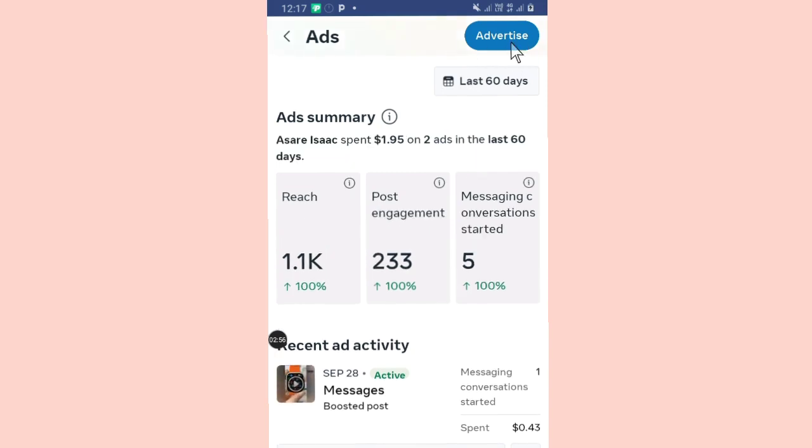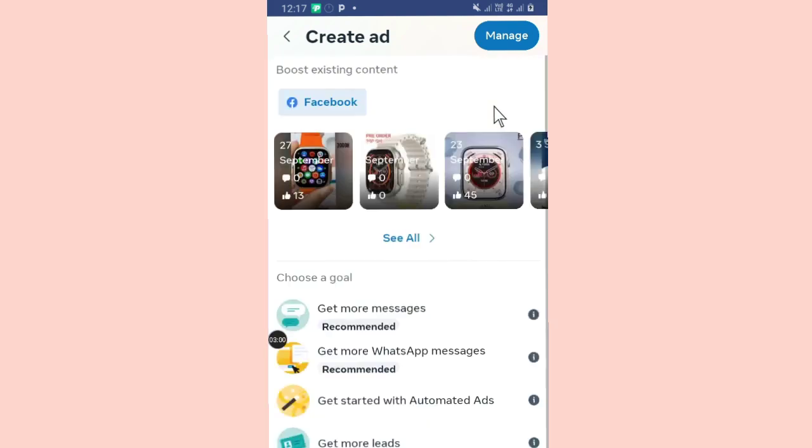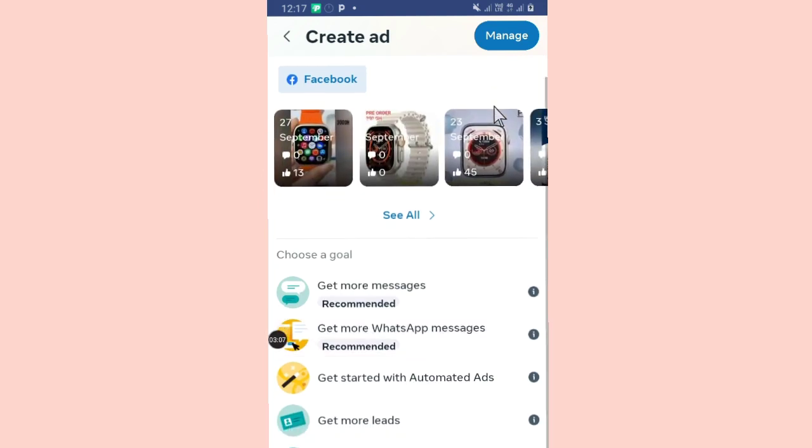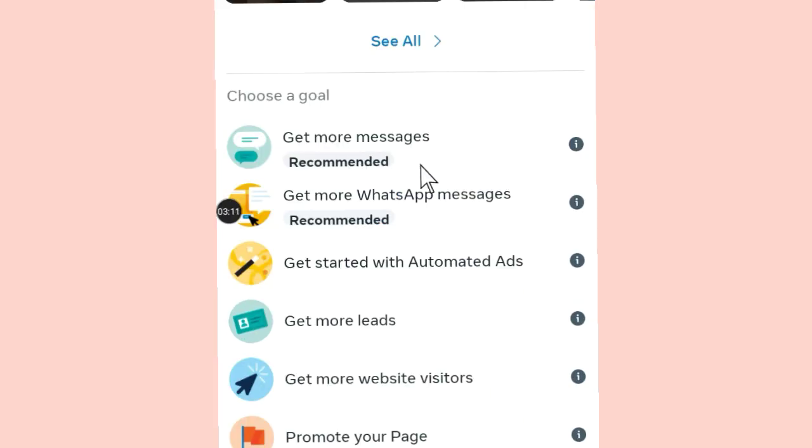You just go to ads, and then you see here, advertise, and you hit on advertise. As you can see, these are the posts or content that you have posted already. When you look here, we have get more messages, which is recommended, and get more WhatsApp messages. If you want to get more messages, you can choose any of these: Facebook messages, WhatsApp messages, or get started with automated ads. Then get more leads, if you want people to sign up or buy from your affiliate links. Get more website visitors, if you want people to visit your website, you choose this item. And if you want to promote your Facebook page, you just choose this one.